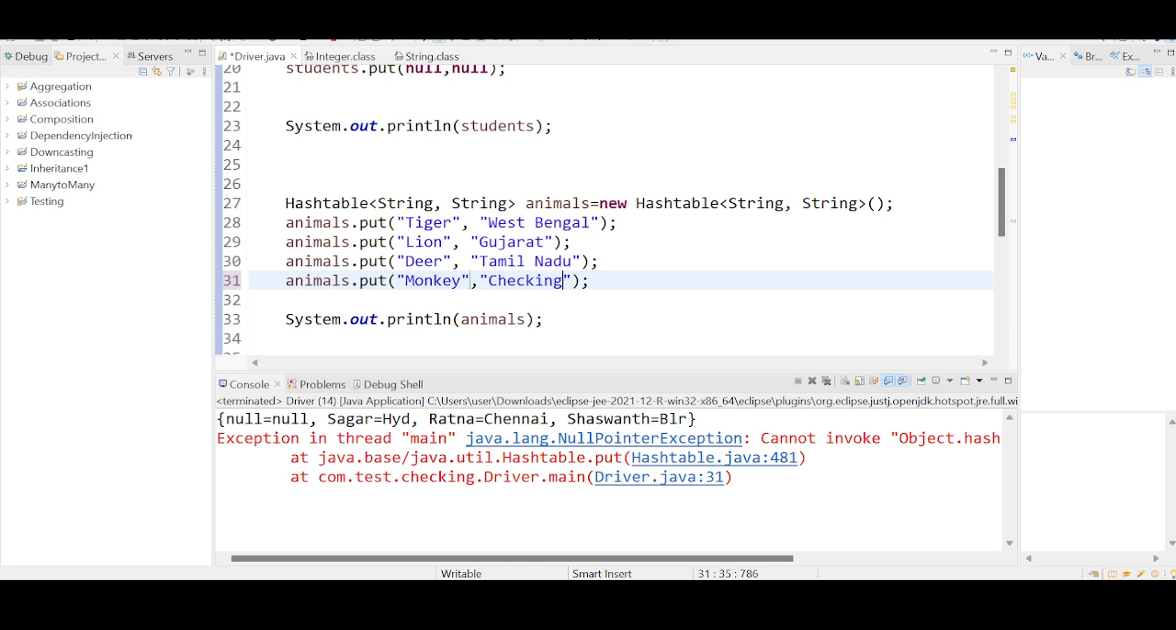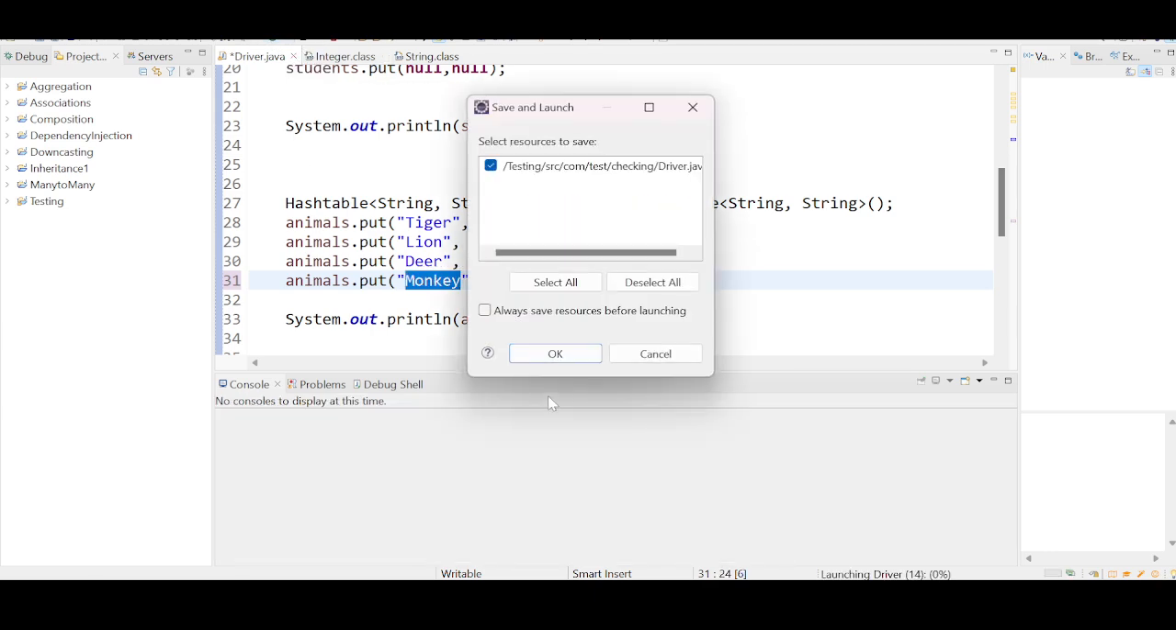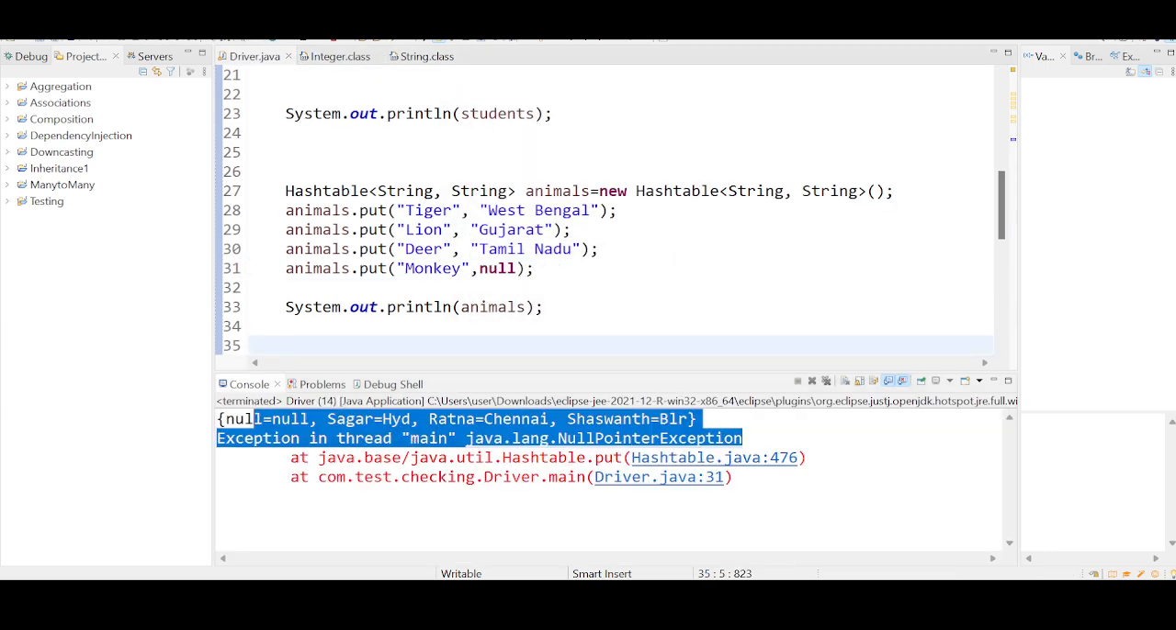Monkey is found everywhere, right? So I would like to add the null value for the key monkey. For the key monkey, I want to add the null value. No, it is not accepted.